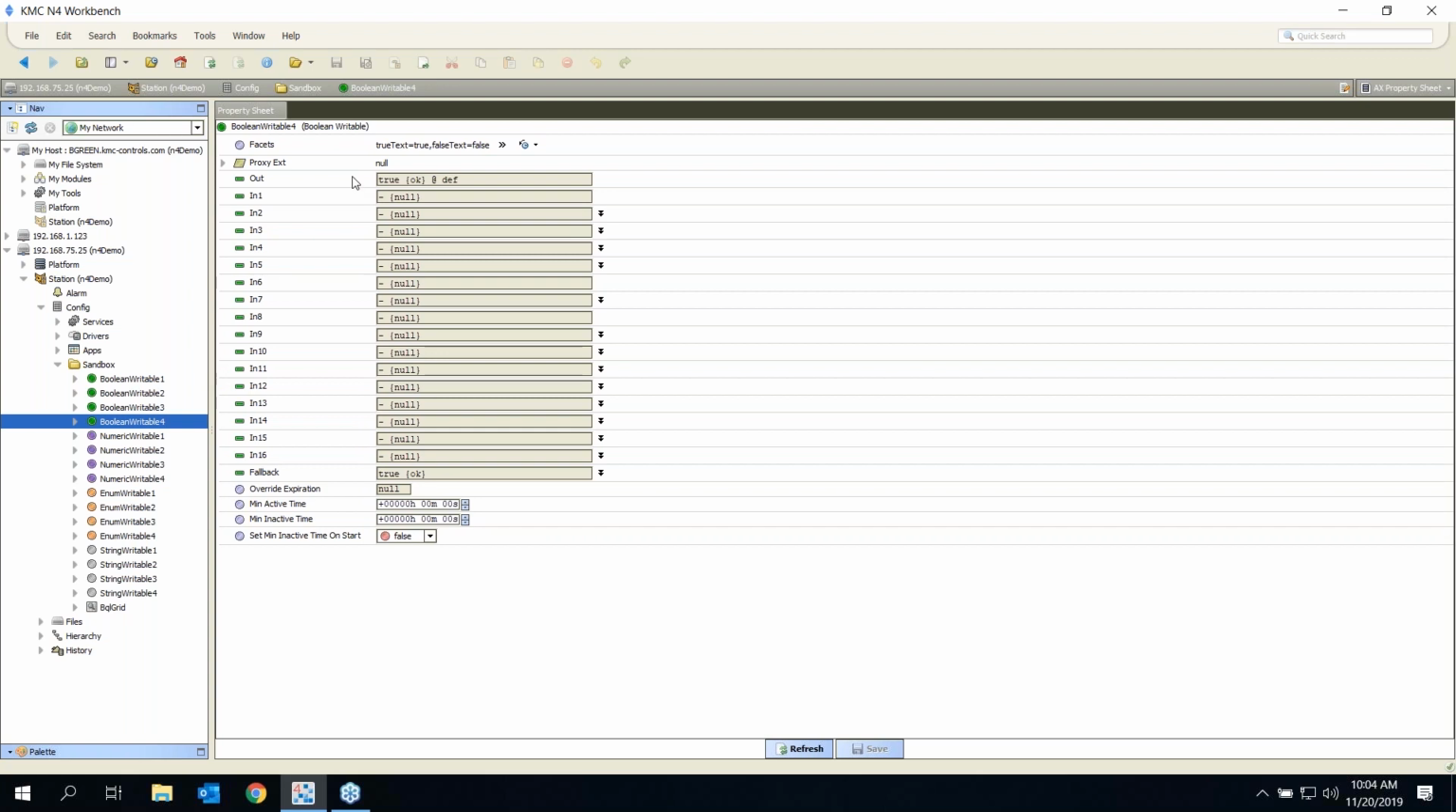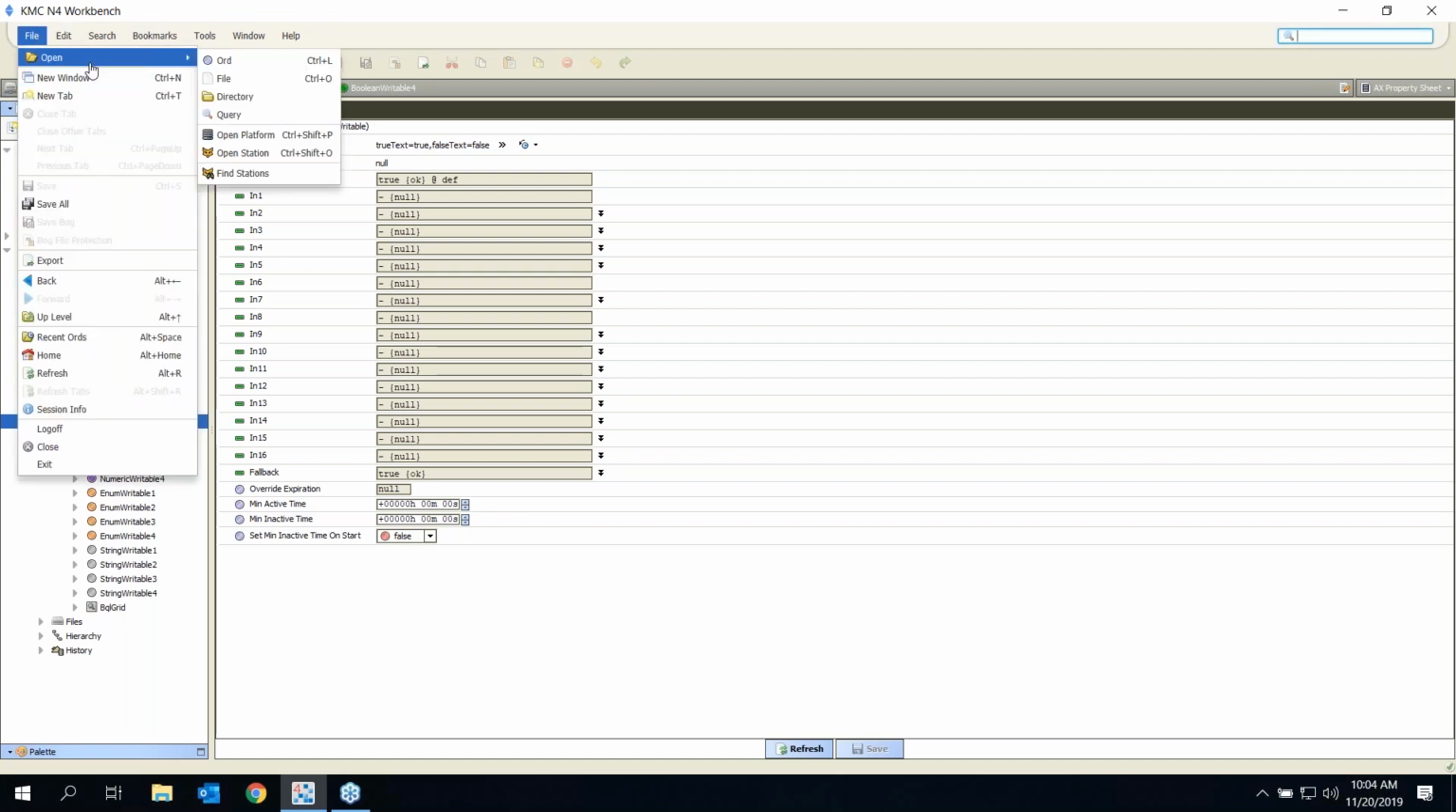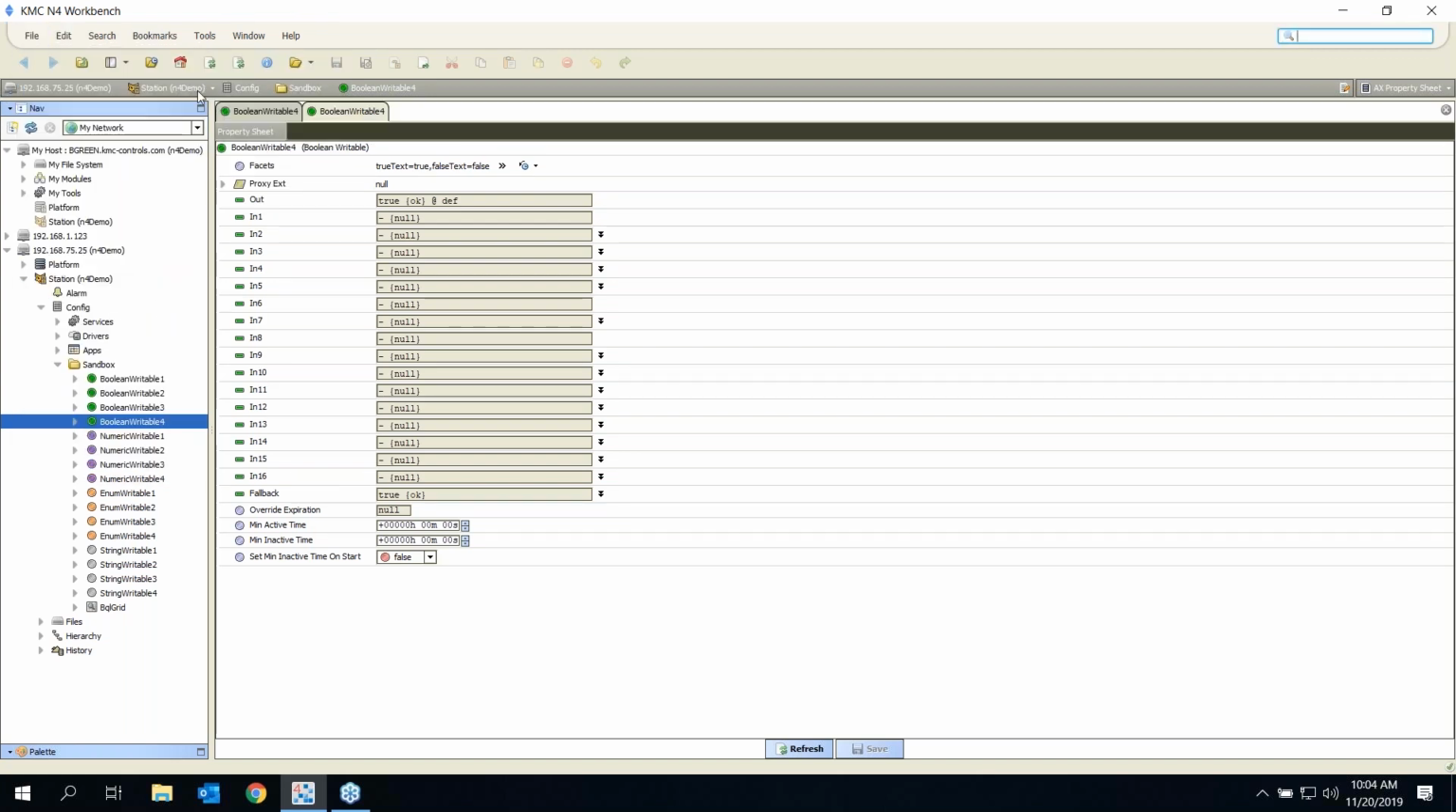When I'm setting up or navigating through stations, it can be pretty helpful to know where you were before or set up some tabs to go through to do some commissioning. I've clicked through these 4 Boolean writables, so I'm going to open those all 4 up in some tabs now. I can go to File, Open, or File, New Tab. Again, I'm looking at Boolean writable 4 on both my tabs here.